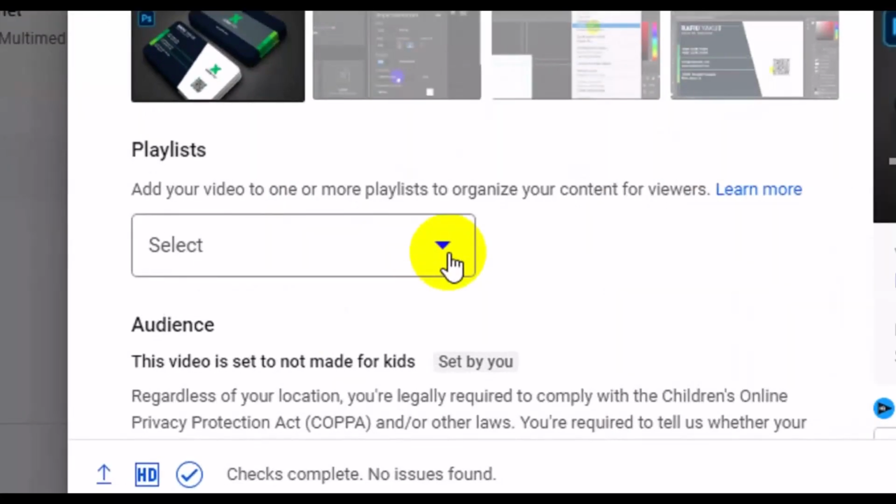Another good thing about playlists is that if you have a series of content, it is always advisable to create a playlist for them. This is because when you have a playlist, it makes it easy for viewers to watch more related content about the topic, and it also gives you more traffic and more watch hours as far as your YouTube channel is concerned.